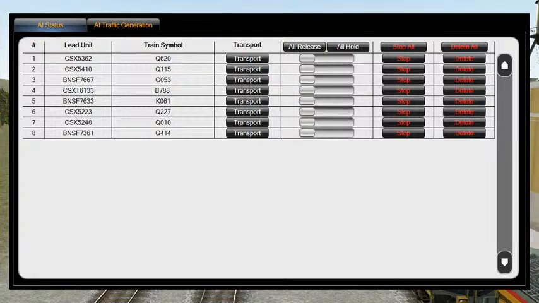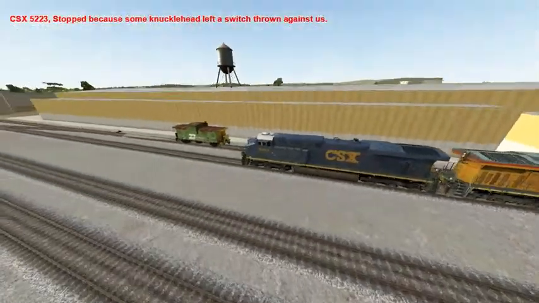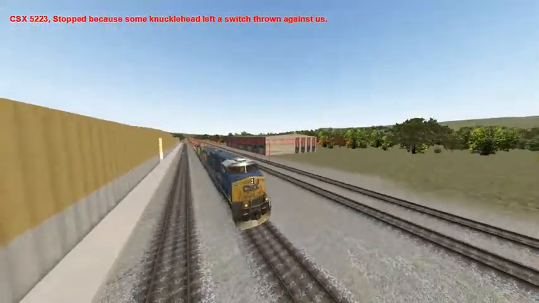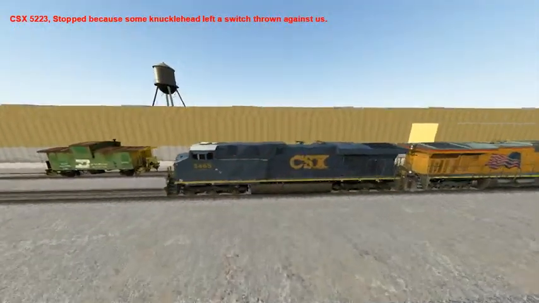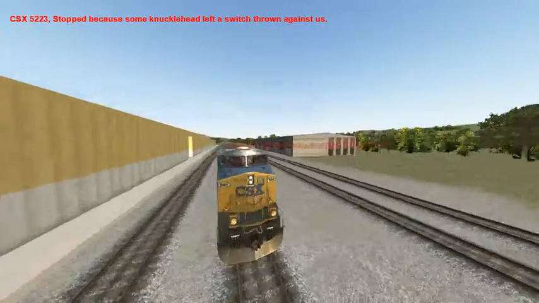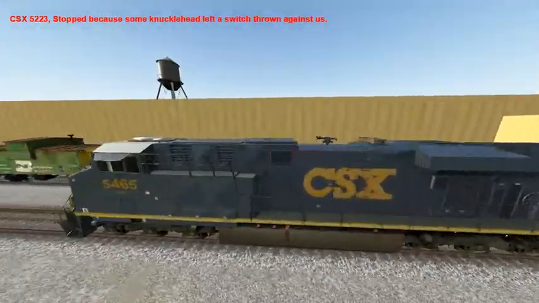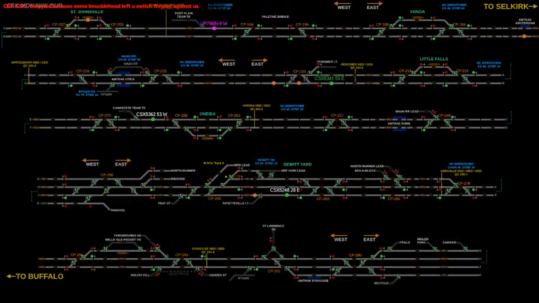NC Dispatcher, Q091-02 approaching approach limit, a flashing yellow over red signal. Approach medium. West. Approach medium, I think. Approach medium. Actually, oh yeah.